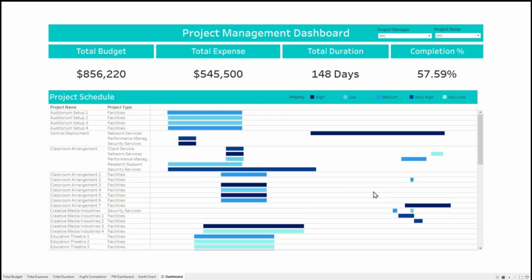Unlike the last assignment where we used a very simple data set, here we are using a data set that has lots of projects and multiple project managers. So just to give an overview of what kind of details are provided here: I have the project name, and what category of project each of these projects belongs to.